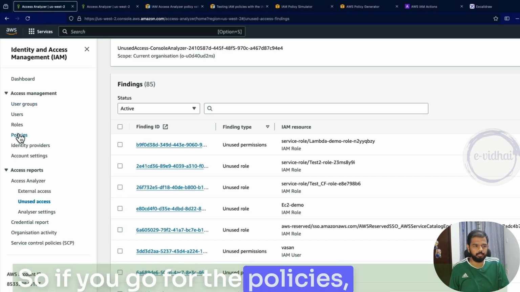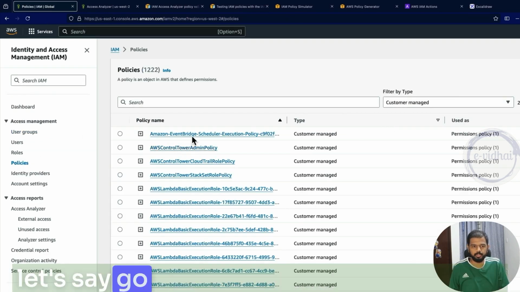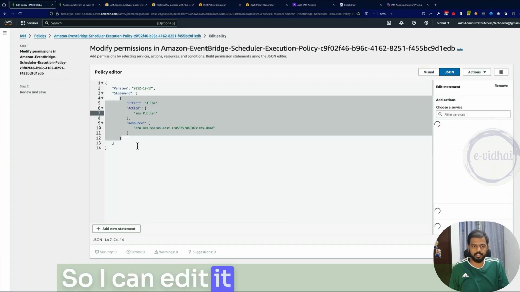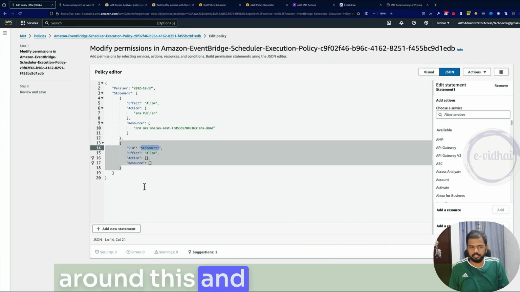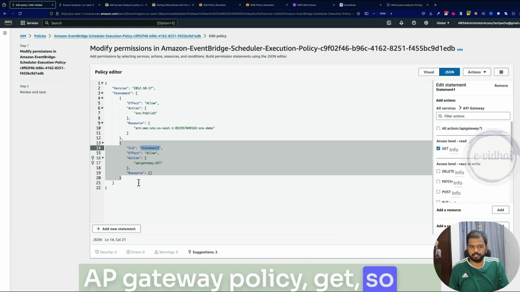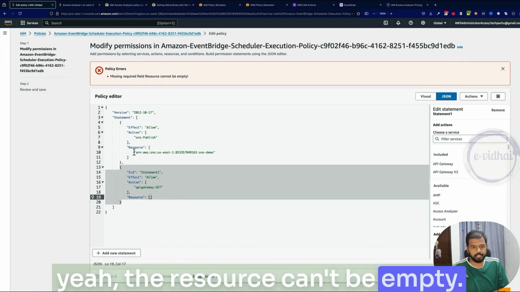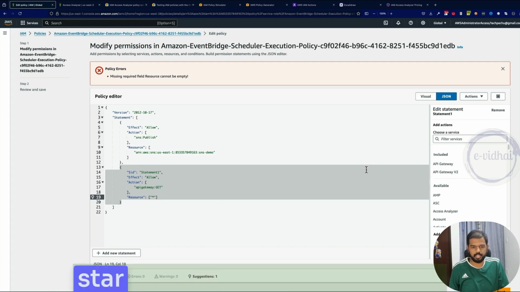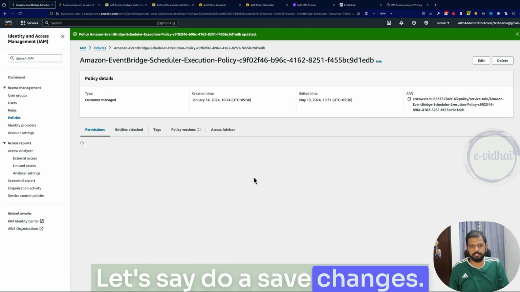So if you go to the policies, for example, and choose a customer managed policy, let's say I go for one, I don't know what it does. I can edit it, and let's say I want to add a new statement, and I want to give API Gateway policy get. So I'm giving this permission, and okay, the resource can't be empty. So I need to provide a resource. Let's say I provide the resource as star, and so this has been created. Let's do a save changes.